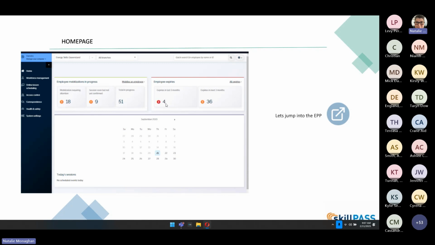So you can see here that we've had 4 expires within the last 3 months. So you would just click on that and take you where you need to go. And then same here. So these ones will be expiring within the next 3 months. So it just makes it a little bit easier to manage your workers.